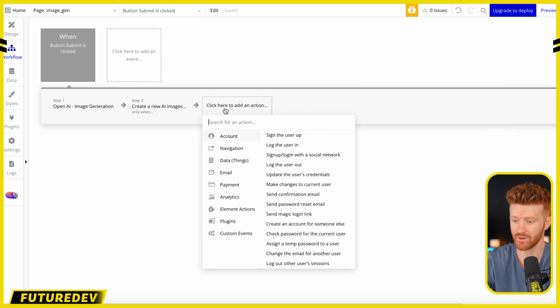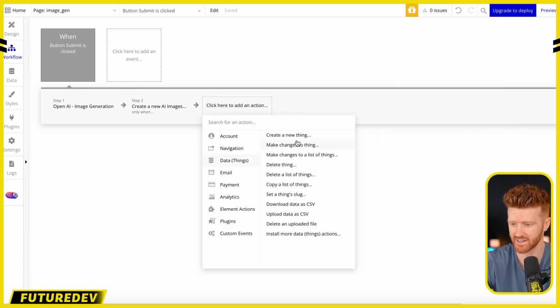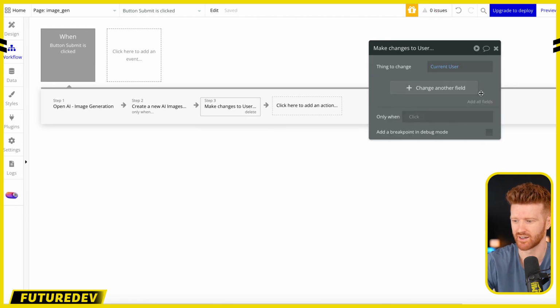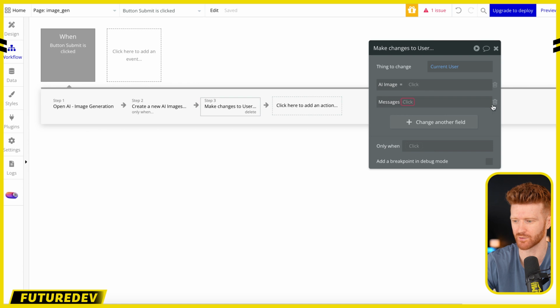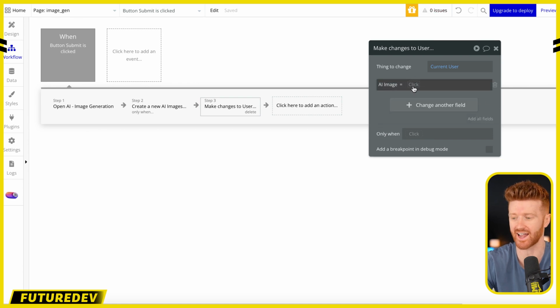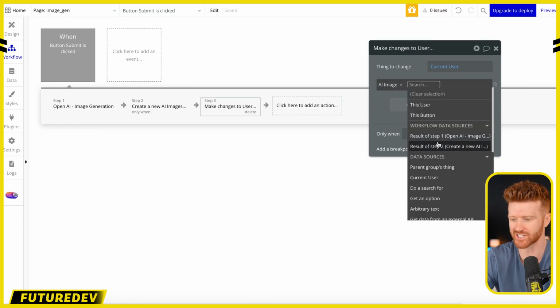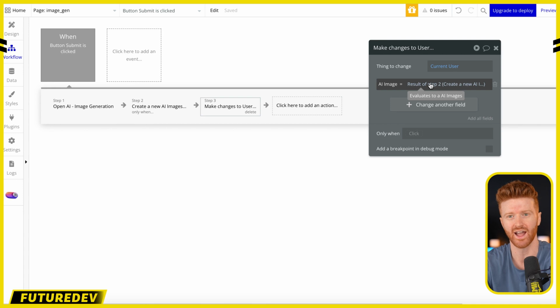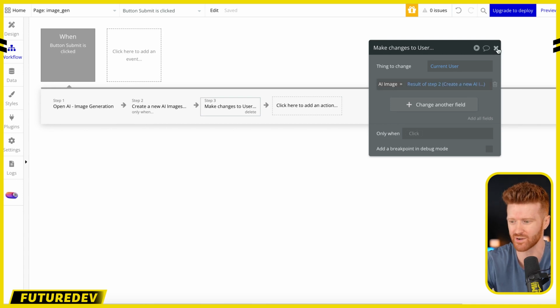Let's go to the next step, and we will just go to our data. We're going to make changes to a thing. The thing we're looking for is that current user, and all we're going to do is add a new field. We're going to get rid of messages, and all we want to change is that AI image, and all you have to select is result of step 2. That's what creates the record, and that's how we're going to associate it back to that current user and store it there as well. So now this current user's AI image, we have access to now that generated URL and that revised prompt. So that's very important that we do that and perform our conditionals.